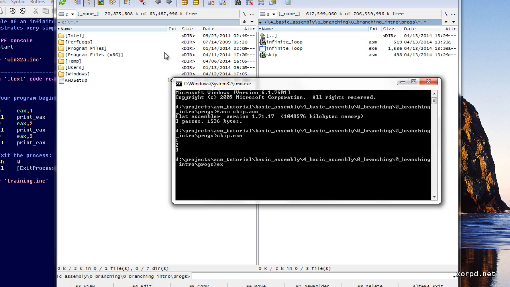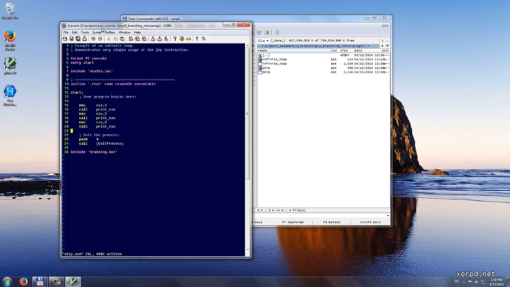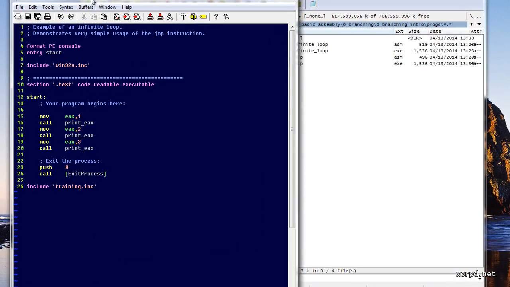Now I'm going to change the program a bit. First I'm going to add a label called skipL here. At this point, nothing really changed, because as we have already discussed, the processor doesn't care about labels. So I can put as many labels as I want and nothing is going to change.